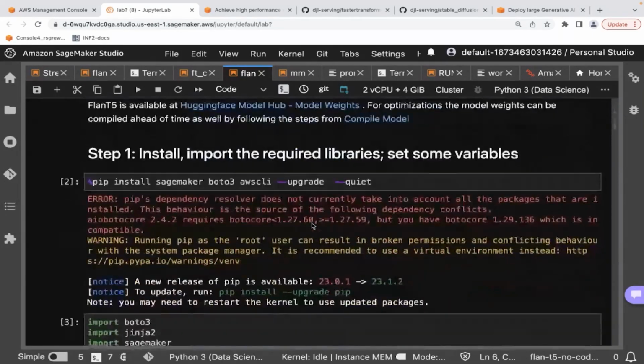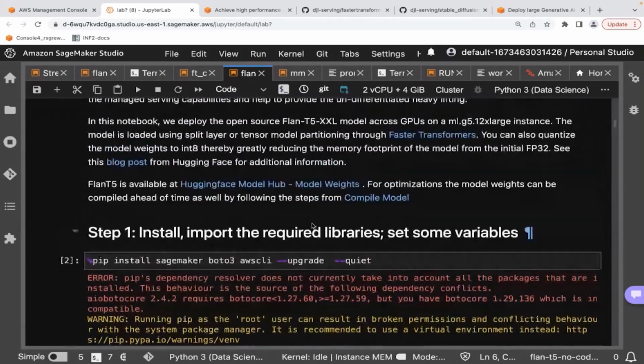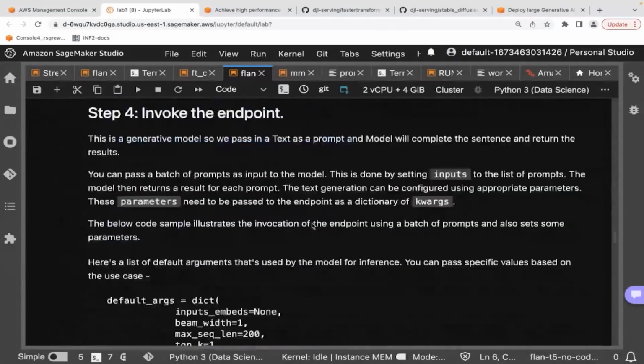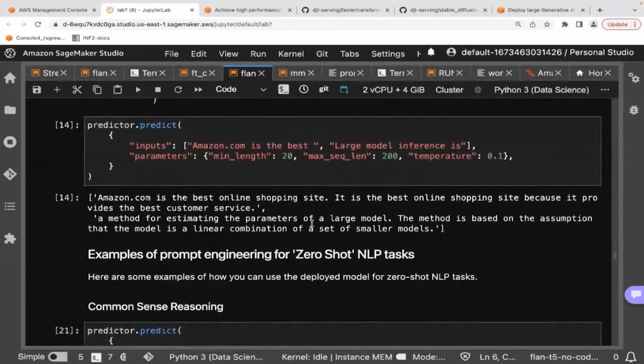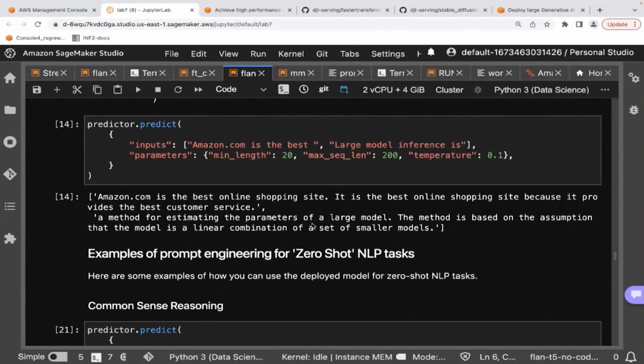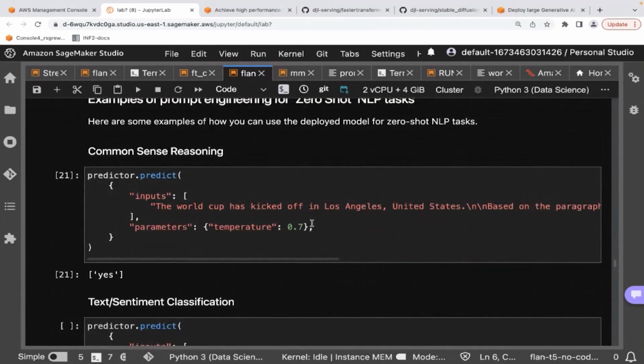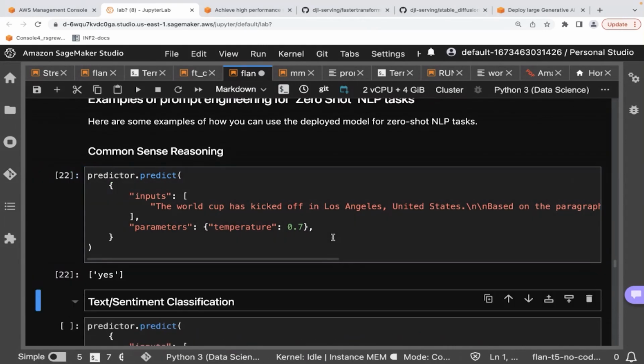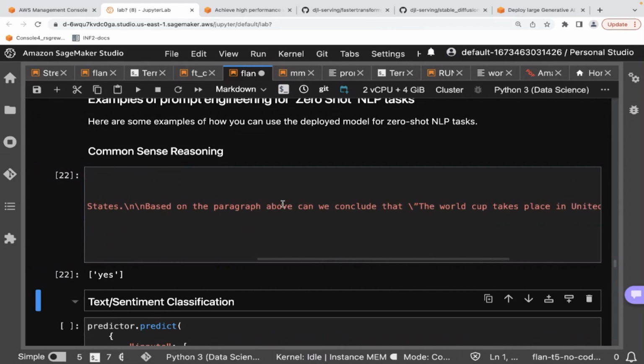So let's take a look at some of the important sections in this notebook, right? Before I do that, let me actually run the model and show you how the model looks, and then we can take a look at what it takes to get to this point, right? So I just basically ran a simple prediction. The World Cup has kicked off in the United States. Based on that, can we conclude the World Cup will take place in the United States?